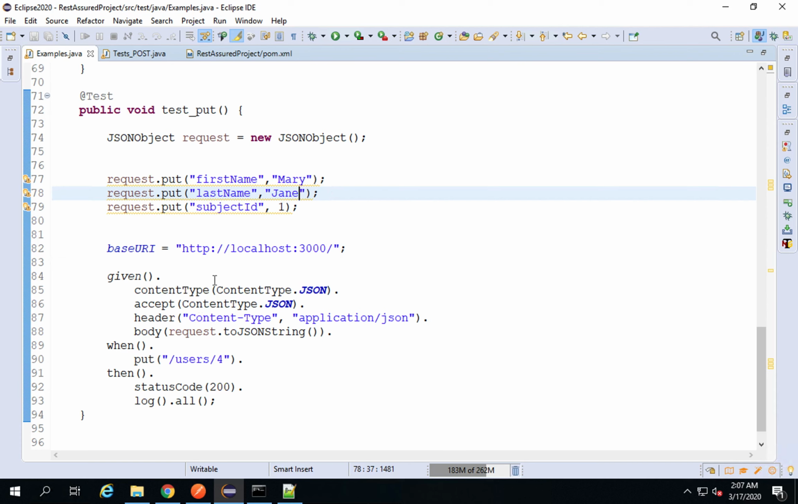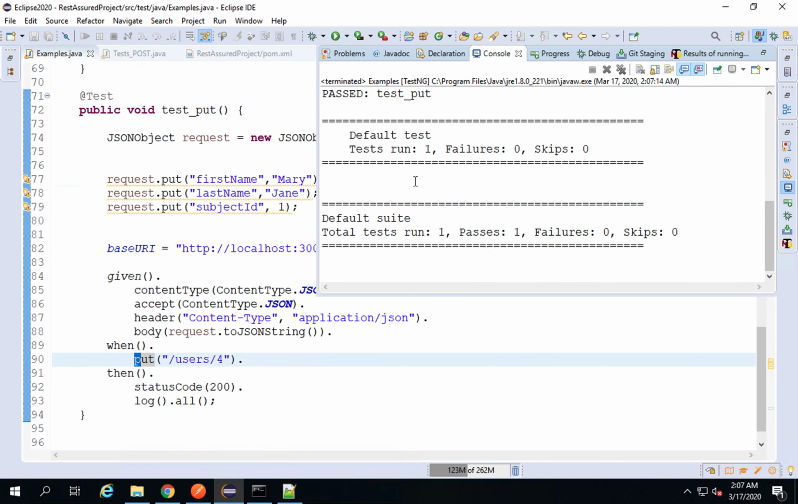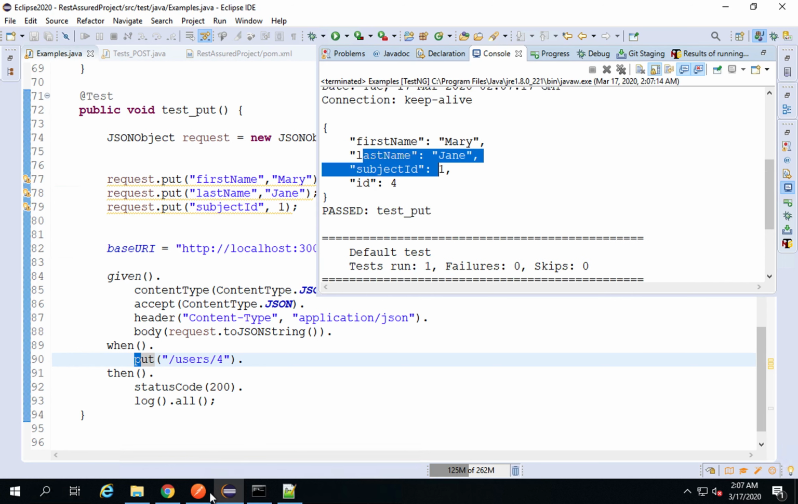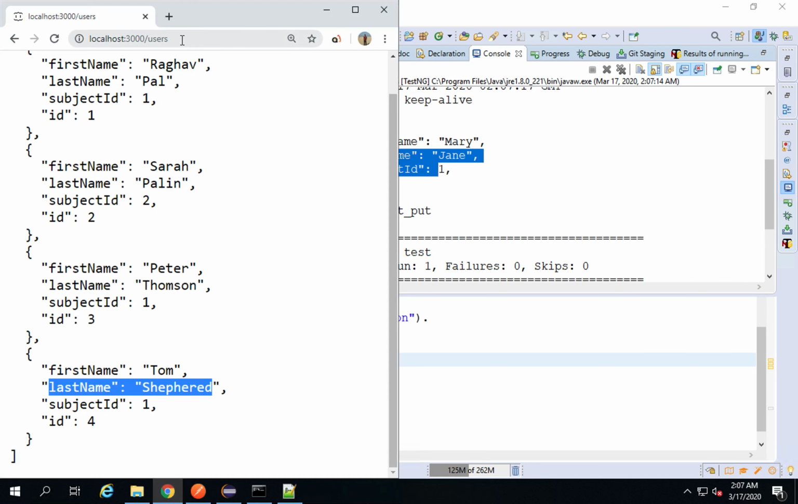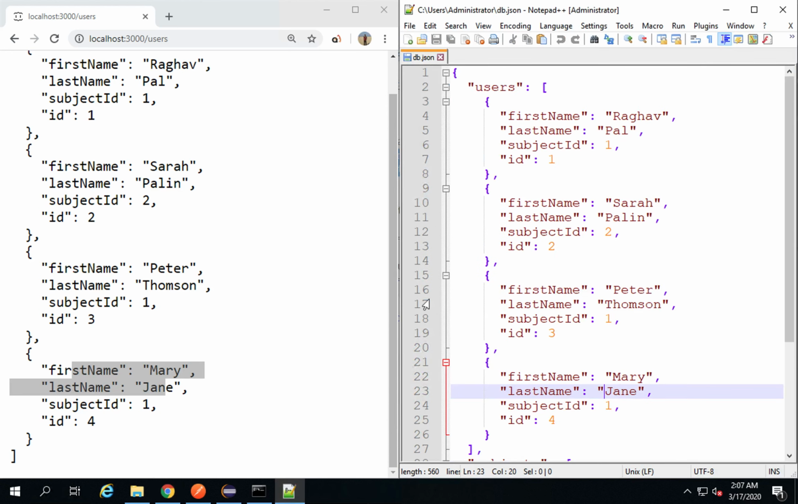I want to update this, so I'm using a put here, and if I run this now, let us see the output. So this is running fine, and you can see it has updated. If I go on my server on my browser and refresh, you can see this has changed, and if I go in my file and refresh, this has changed here. So we are able to do put operation as well.